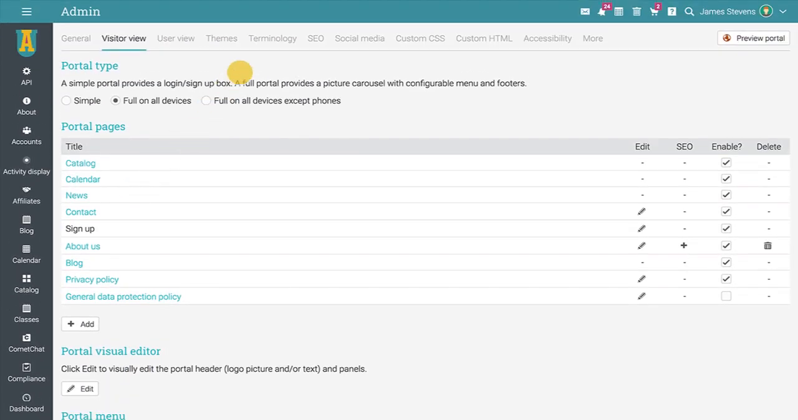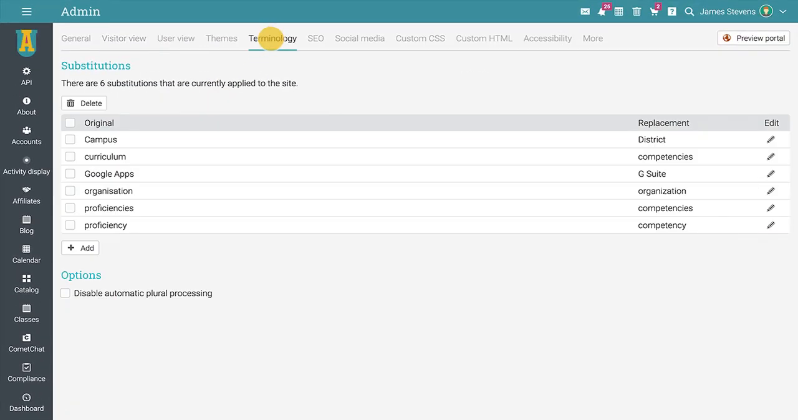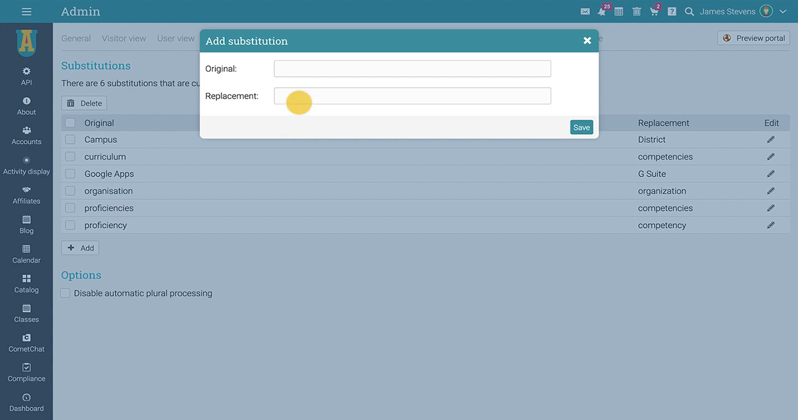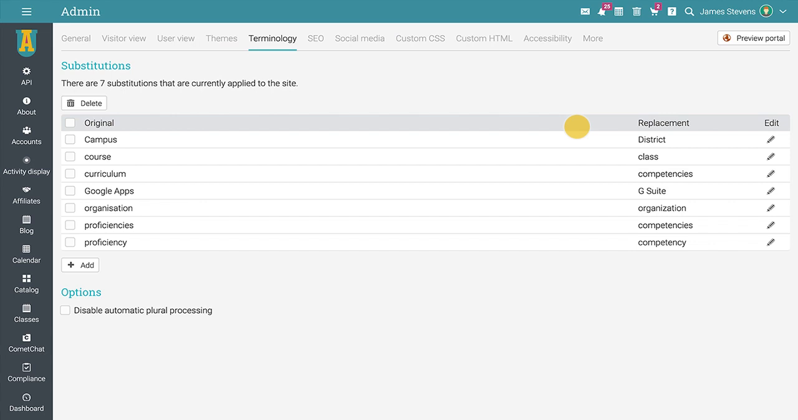Next is the Terminology tab. Here you can add substitutions that will replace keywords that appear on tabs, buttons, headings, instructions, and tips. To add a substitution, click on the Add button and write the original and replacement in singular lowercase. The capitalized and plural versions are handled automatically.